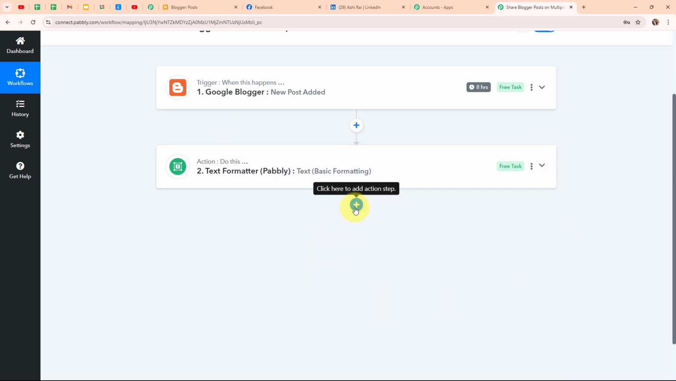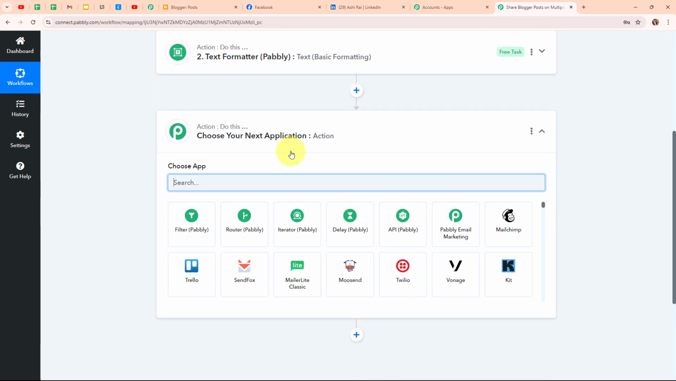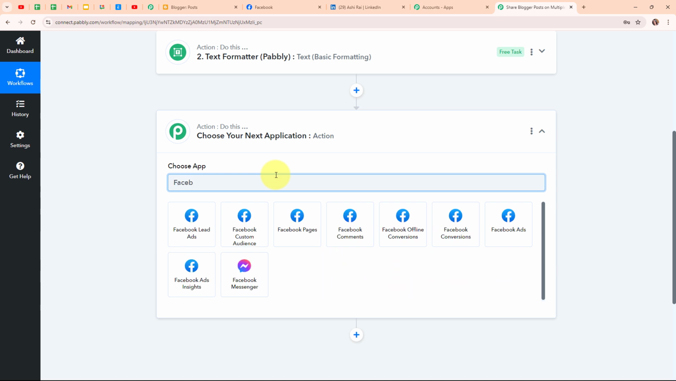Now let's move to another action step by clicking on this add action step button given over here. And here in this action step, what we are going to do is that we are going to share the blog post to our Facebook page first. So for that, here in this action step, I'm going to select my action application as Facebook pages.